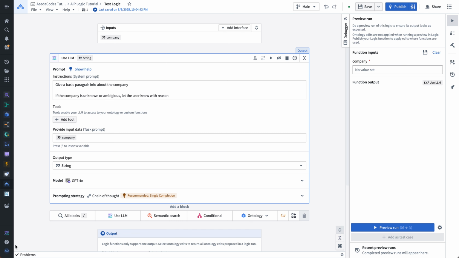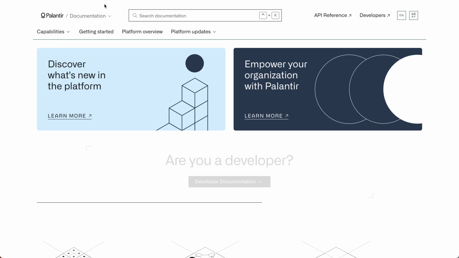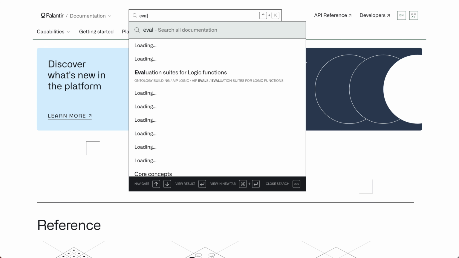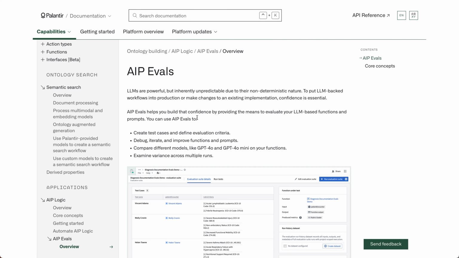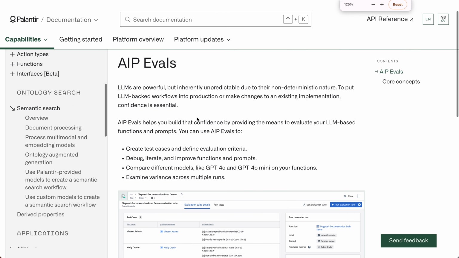But let's actually go to the docs and see the documentation on evaluations, right? So if you just look for AIP Evals, you can start to see there's quite a bit of content here. But specifically, you want to look at why we want to use evals, right? So create test cases and define evaluation criteria, debug and iterate, improve functions and prompts.